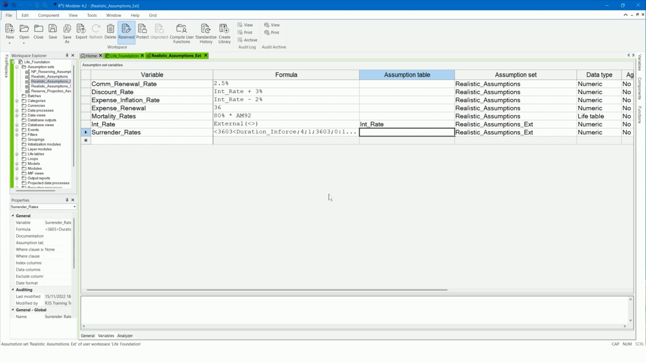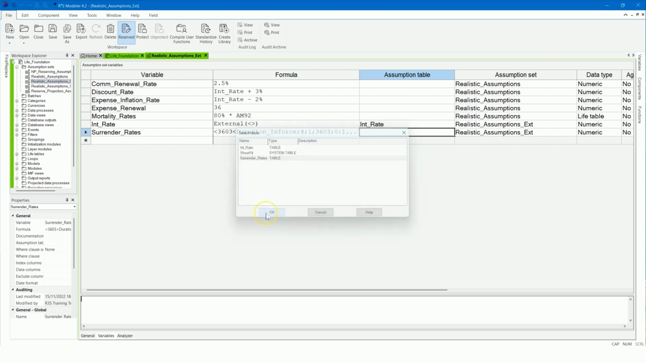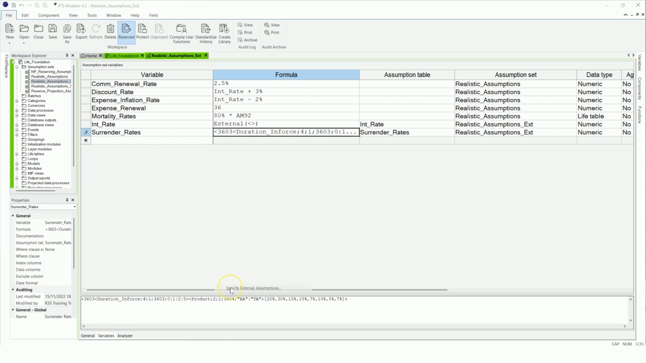Go back to the assumption set, Realistic Assumptions ext. In the Variables tab, select the Assumption Table property of the variable surrender rates. Go to the Formula pane, right-click and select Locate Table to select the table Surrender Rates. Select the Formula property. Go to the Formula pane, right-click and select Specify External Assumptions.